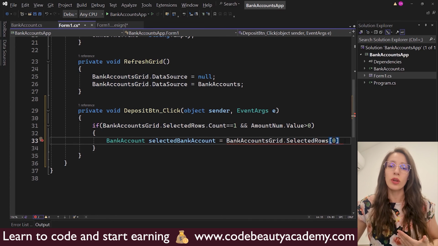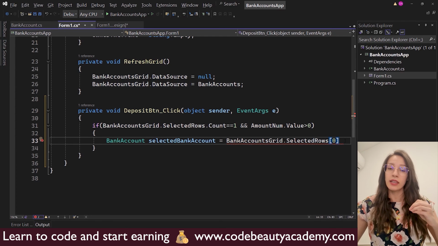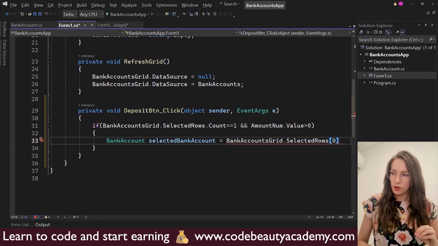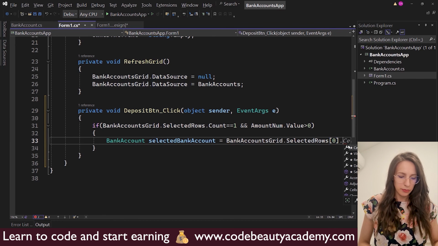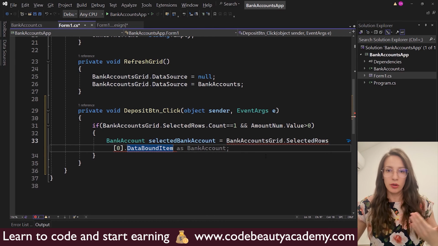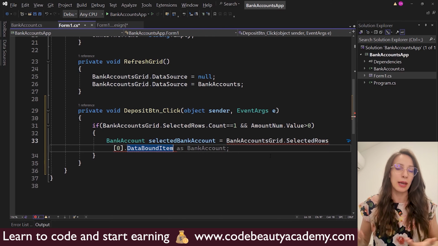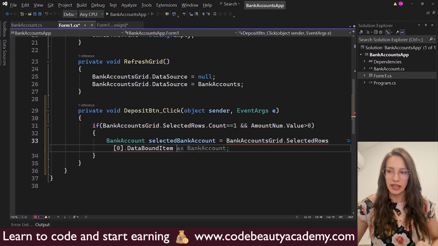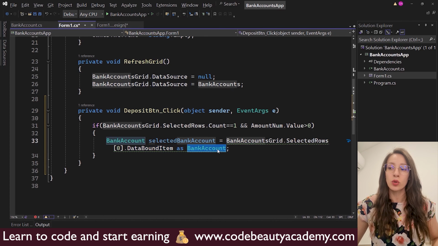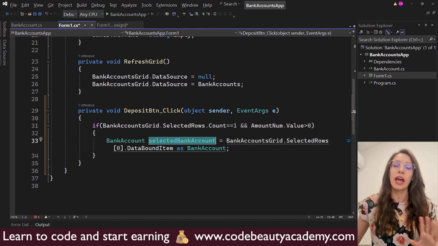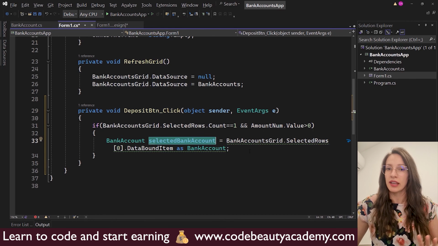So this here is going to be my selected row from the grid. But what I need to do is I need to take the actual item, the actual data that is shown inside that row. So for that, I will say, please give me data bound item from that row. So the item that is shown inside that row, because we can use our grid in order to show different types of data. And what I want to do is I want to take that actual item and I want to convert it into a bank account. So now inside this variable, we will have the bank account that our user has selected.